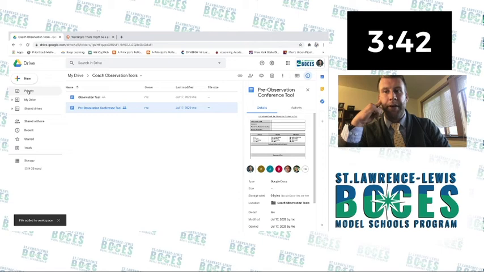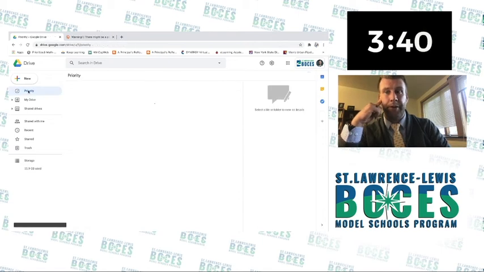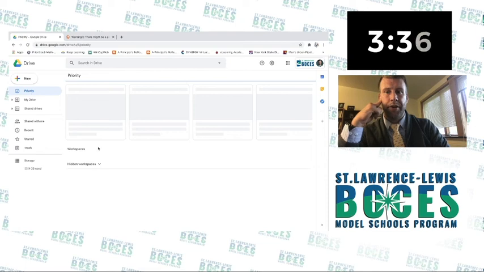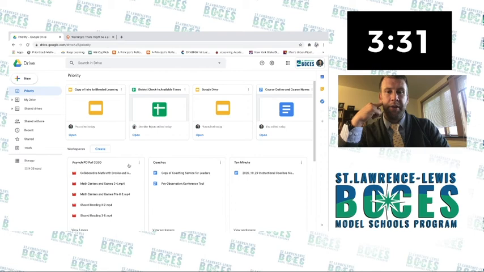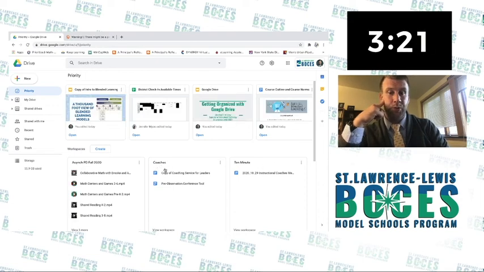Up above my drive is priority. When I click on priority, it will then find all of my different workspaces. You see, I've made a couple of them. I had my async PD fall 2020 that I actually truly used, my coaches, and another one called 10 minute. And so this is where it shows up. All of those files I put in there are right there.